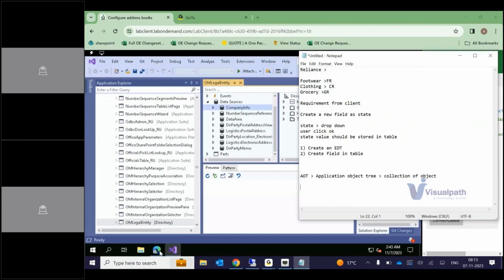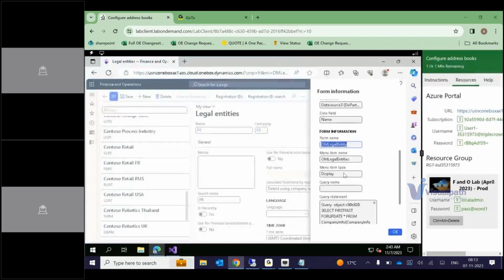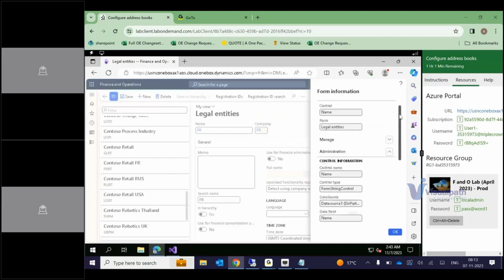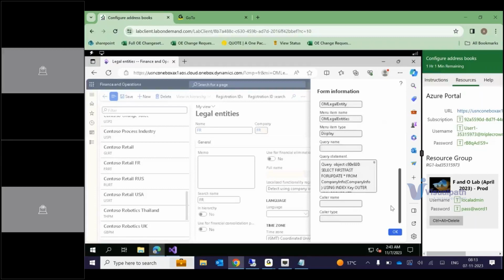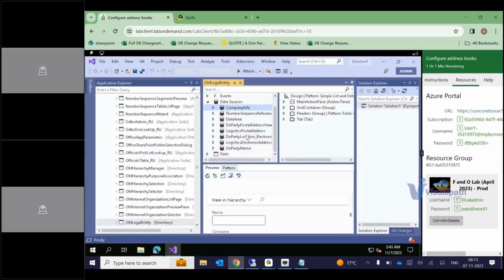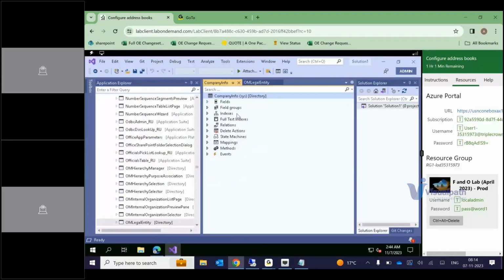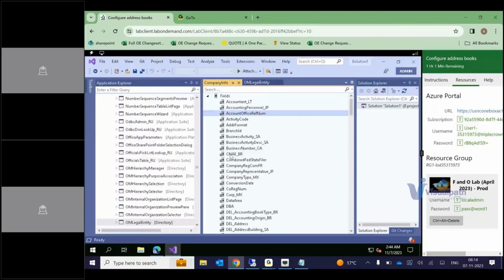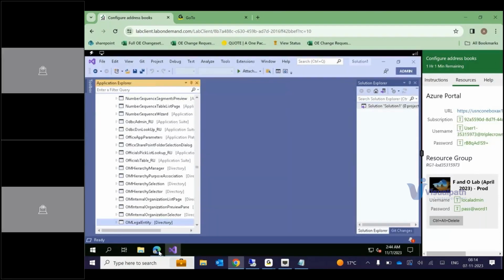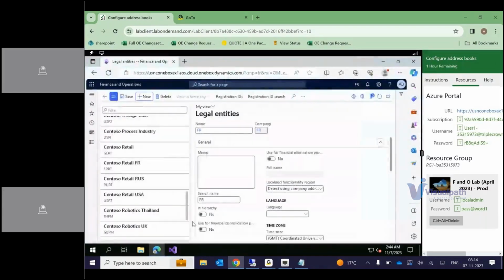What is the table name for this field? It's company info dot. Inside company info, go to table company info. This is a standard table available. Here we have some fields like company name and data area ID. Company name we call here data area ID. So leave this now. This one I just showed you, how you can find from form to the table name. Okay. Let's start from scratch level.